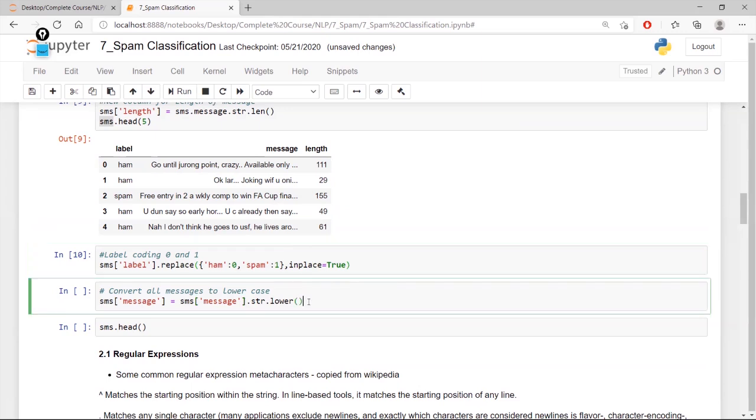So for that reason, I want to convert all the messages into lowercase so that I will not get into any trouble while converting or while checking the messages for any reason, right? So for that, I'm selecting the data set and selecting this message column. There I'm saying str.lower. Each and every message will be converted into lowercase.